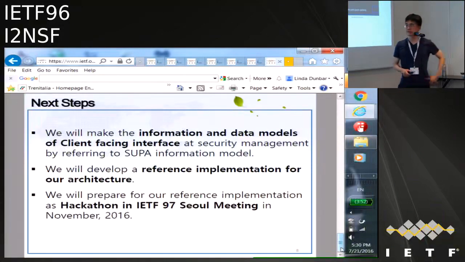And I got a request from China Mobile, asking if you do have a hackathon code, can you contribute that into the OpenO project? Right, yeah. Okay, so we try to open our code, open project. We can share it, okay? Okay, thank you.